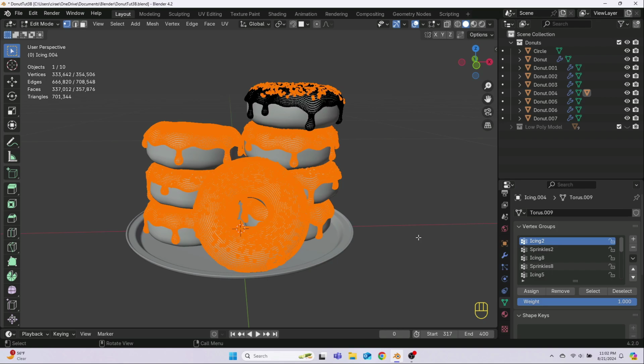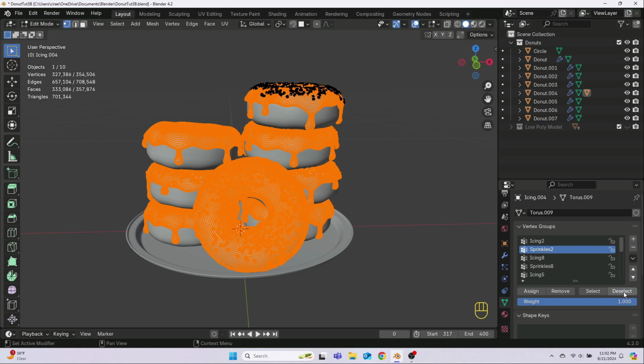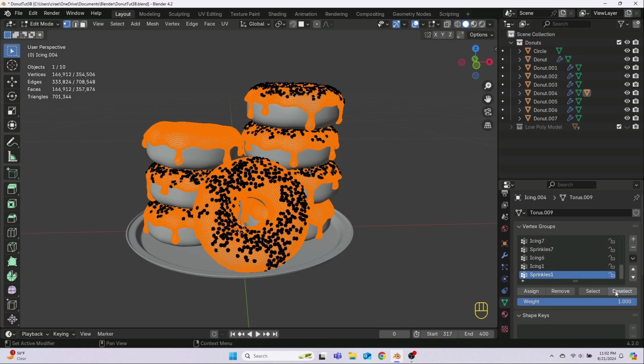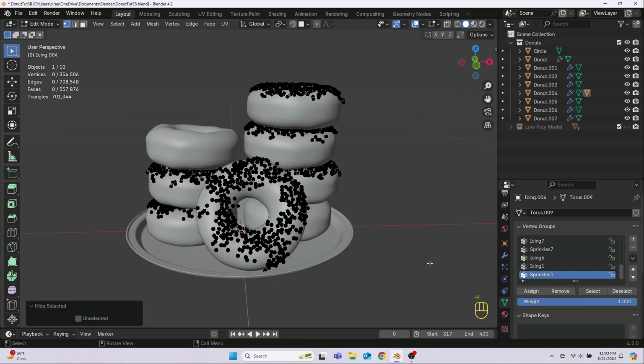Hit A so that everything is selected again. Select the first sprinkles vertex group and hit Deselect. Then select the next sprinkles group and hit Deselect. Keep doing that until all of the sprinkles have been deselected. Once you have only the icings lit up and none of the sprinkles, hit H to hide all the icing vertices.